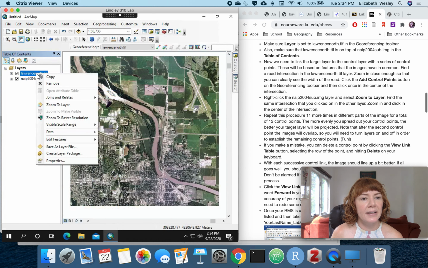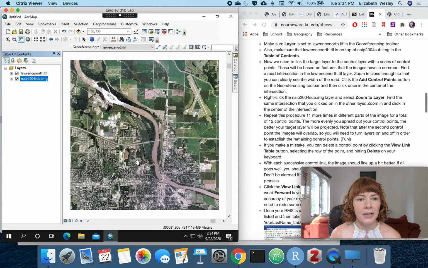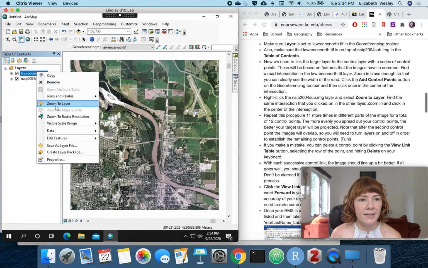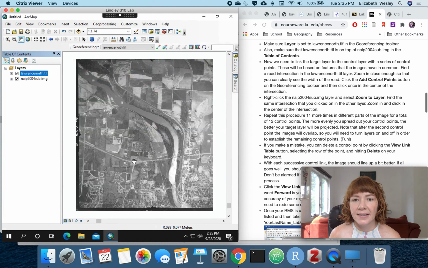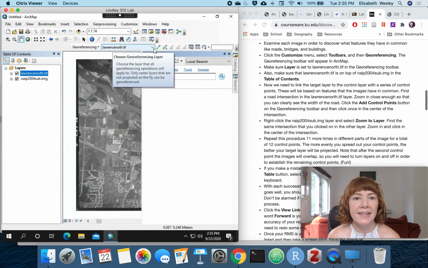So let's zoom back to this layer. We want to find places that are easy to identify with a nice level of precision in this old image that are also in this image. You can see that this intersection right here would be a good place to start, because that is easily seen right here. All right, so in our georeferencing toolbar, we want to make sure that this layer is set to Lawrence North because that is our target layer.